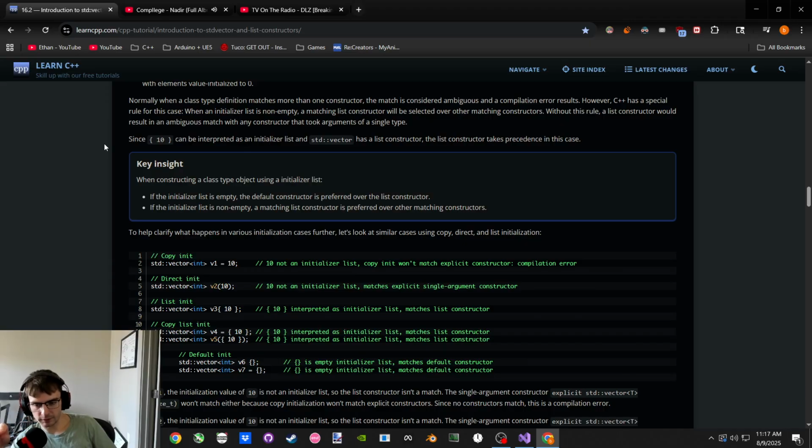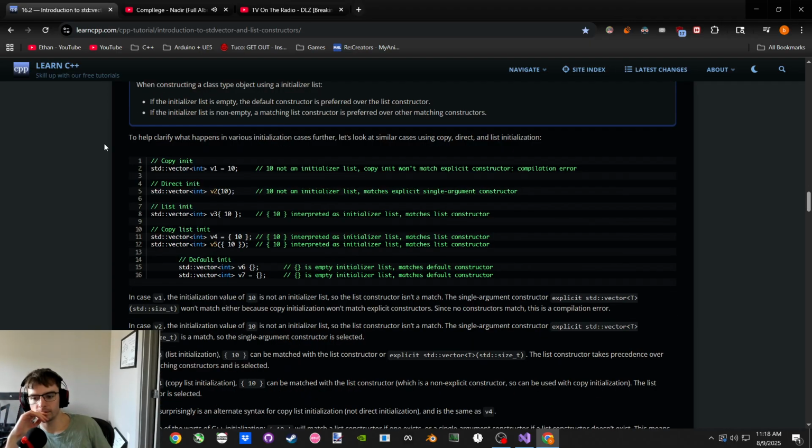So the point is that the argument is still an initializer list in all those, but then we have an empty one and then a copy empty one. So if it's empty, default constructor is called. So there's default to say size 0, value 0, or value initialized. And then there's single argument, not an initializer list. And then there's initializer list.